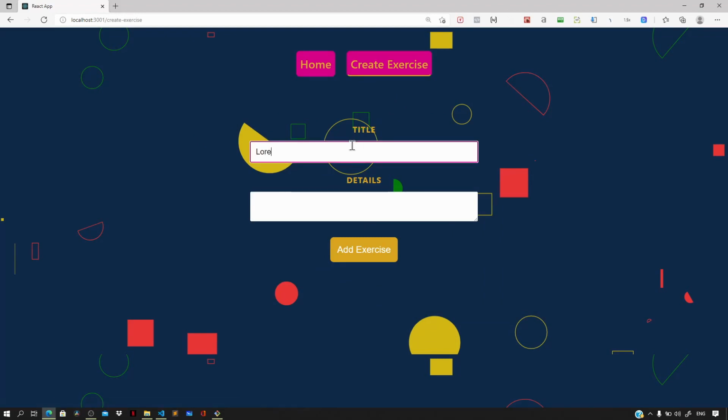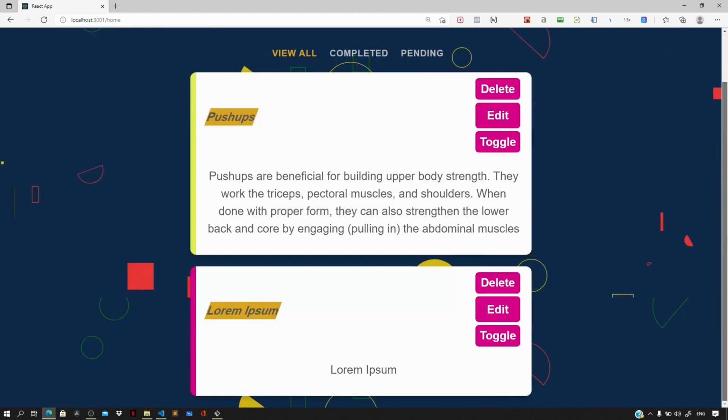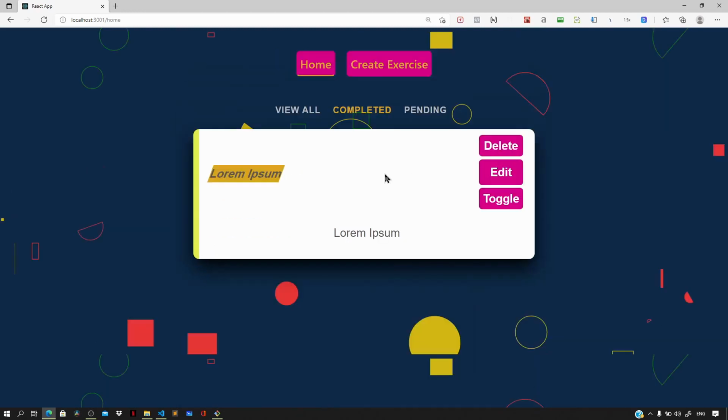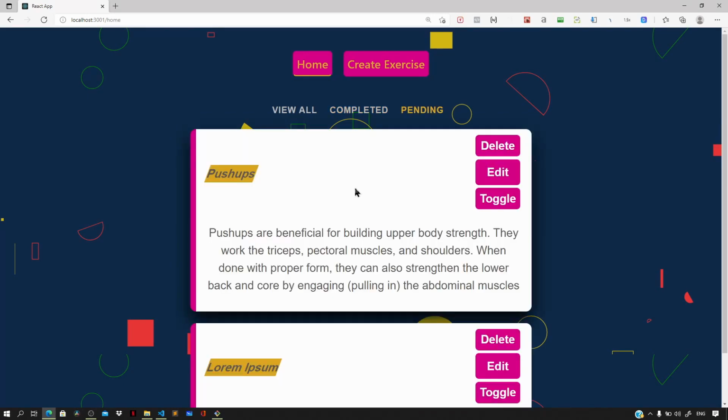Also you can create a new exercise. Let me say lorem ipsum, add the exercise. By default, the new exercise is in pending state. Let us toggle it. Now it is in completed state. Check the completed tab and here we have it. Now if I toggle this, it goes into pending and this stays in the completed, right?